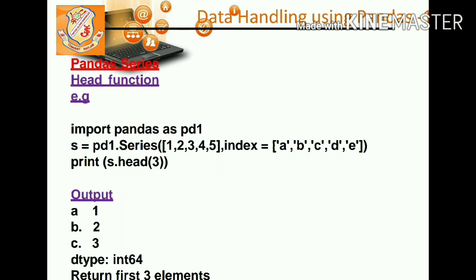Similarly, if we use the head function, the data is the same, the importing command is the same, s.head(3). Head means it starts from the left hand side. So head 3 means again it will display 3 elements, but those elements will be displayed from the left hand side. So the head function will display 3 elements from the left, from the beginning, or the first 3 elements, while the tail function will display 3 elements from the right, from the last. I hope it is clear.